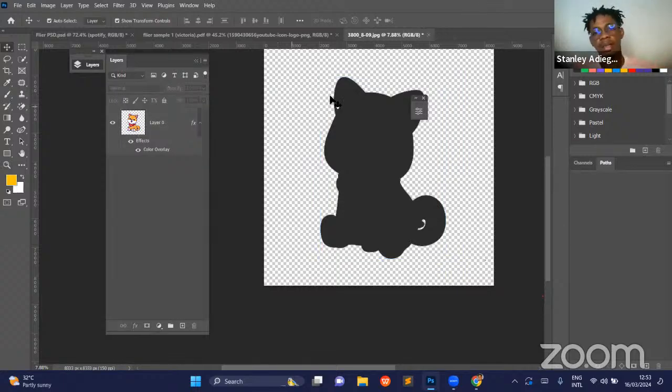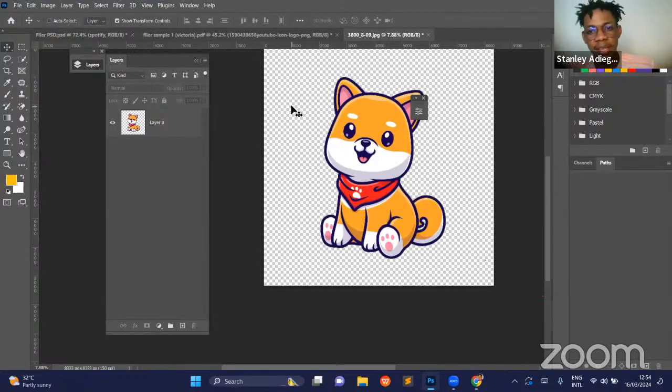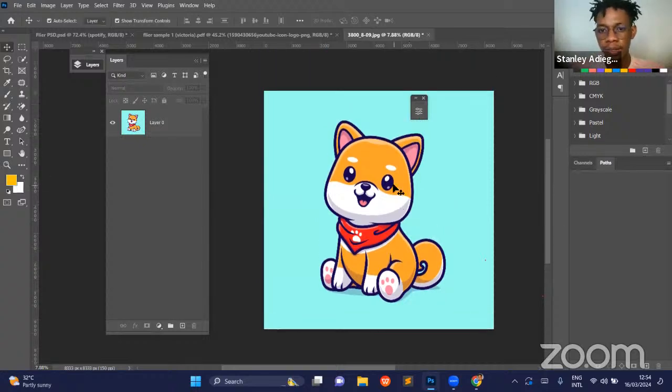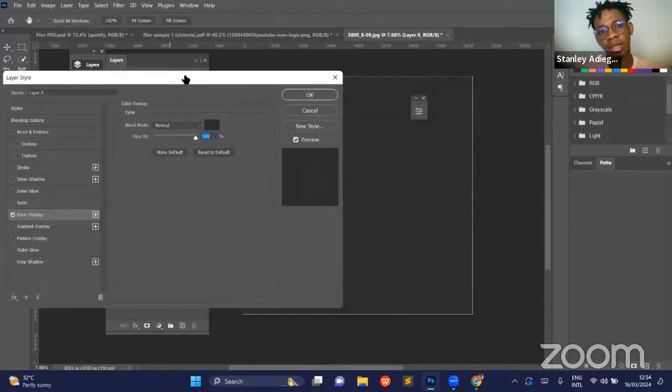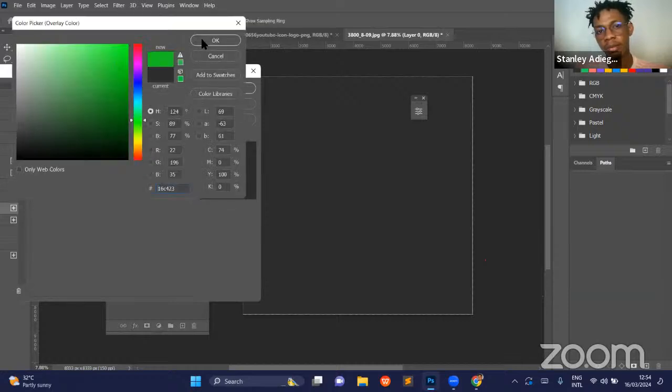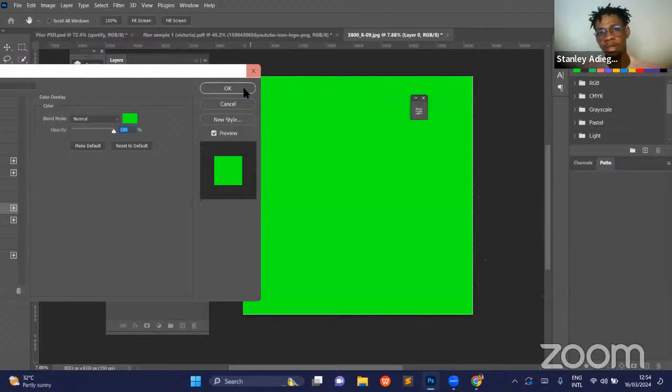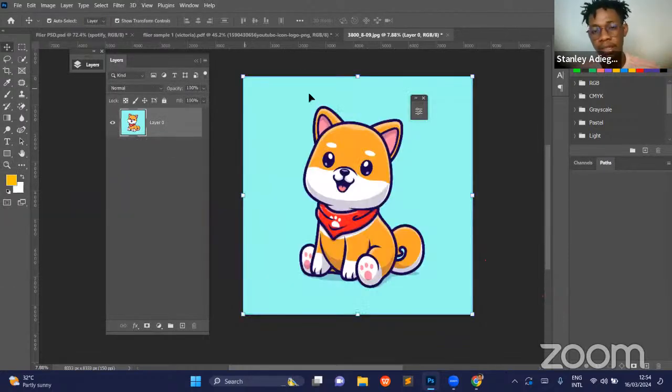But let's say another reason why you should know how your PNG works is that, let's say this background was not removed. I want to make a silhouette of this dog, and then we just come to FX, color overlay. See what happens. It turns black. Say I want it to be green. Everything turns green. Why does it turn green? It's because the background has not been removed. So the color is overlaid on both the background and the subject.